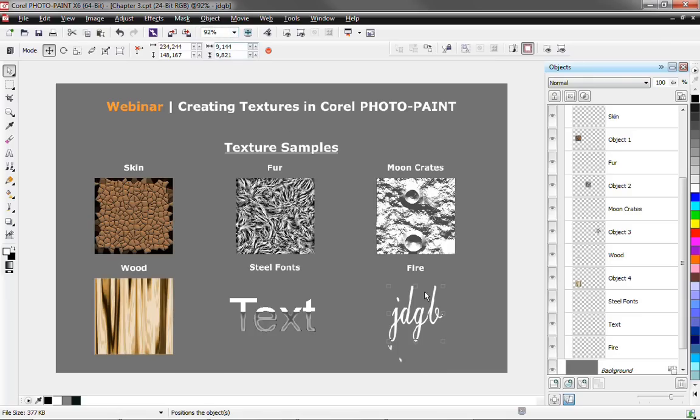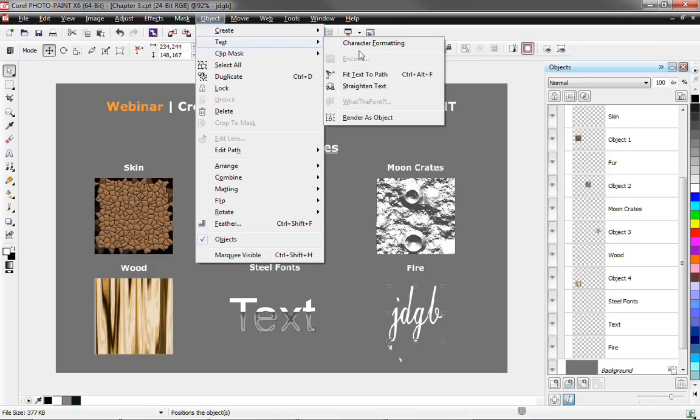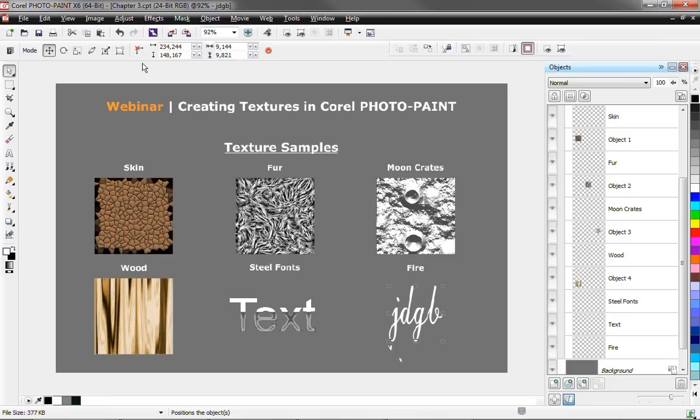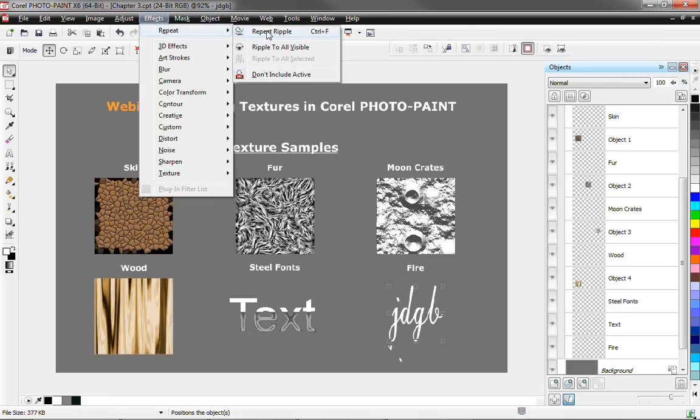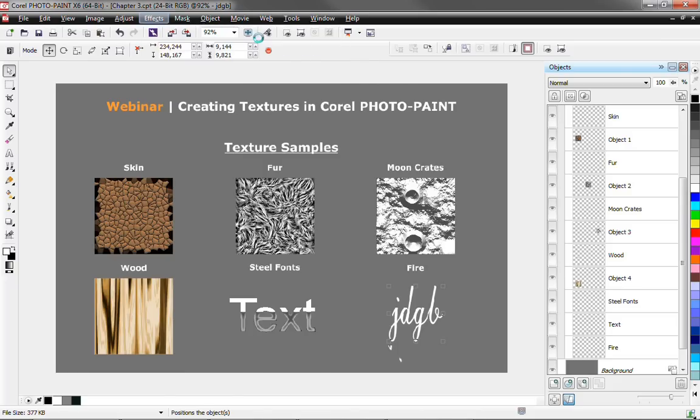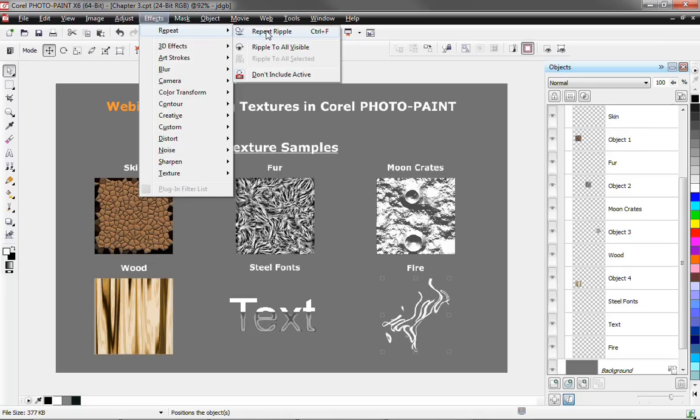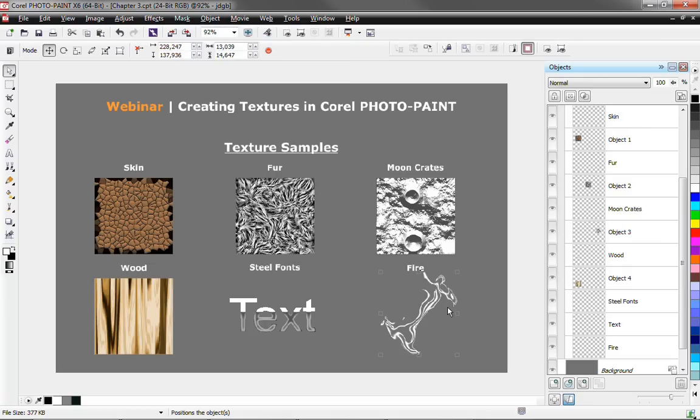If you maintain this object as text object, and you apply any effect or adjustment, it just switches back to the text object. So this is not that useful. But fortunately we have our last effect saved. Repeat ripple. Here it is. One more time. Yep. Great.